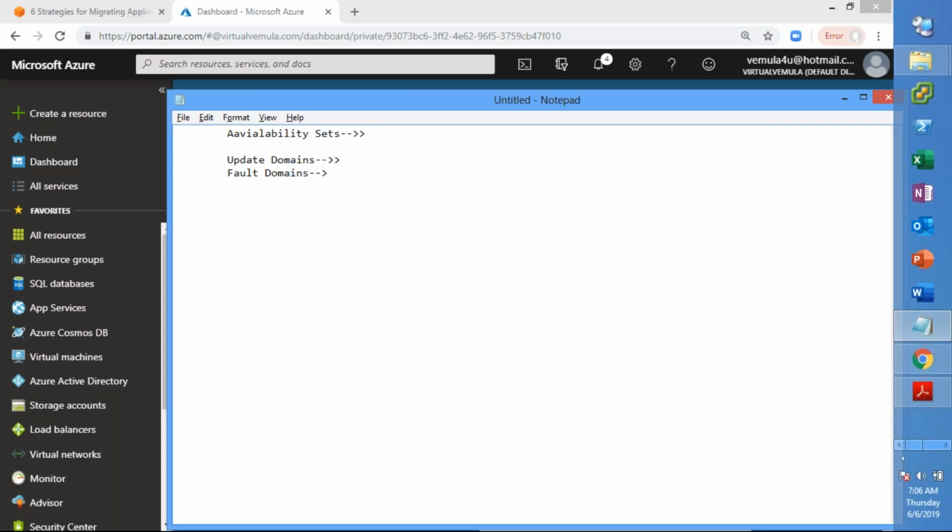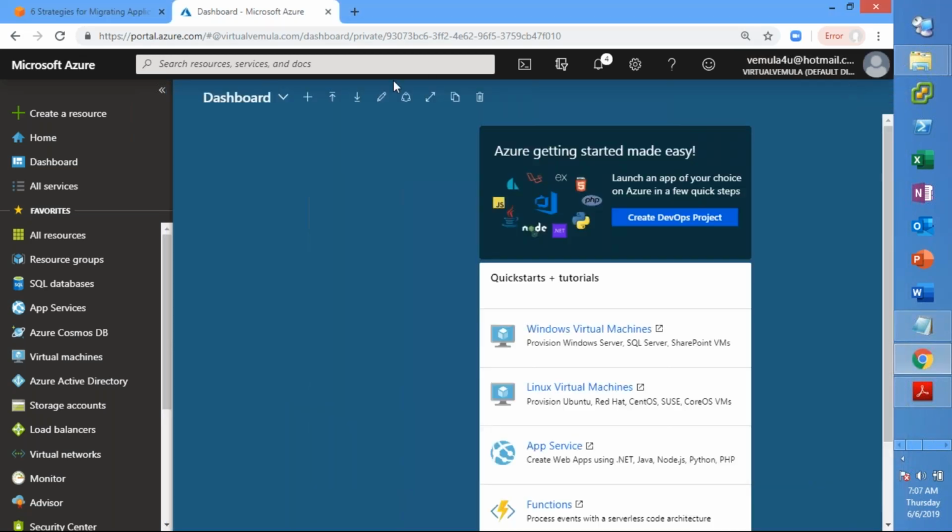So what we'll do is quickly look at how we create an availability set and try to put a few VMs within the availability set and see how they actually fit into different domains, right? So we'll have a quick practical on that, and then we'll move on further with other topics. Okay. So let's go ahead with availability set creation.